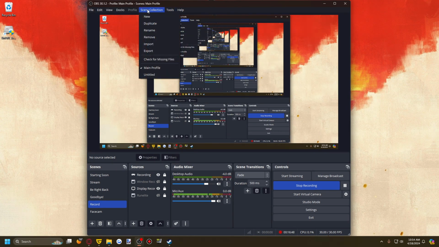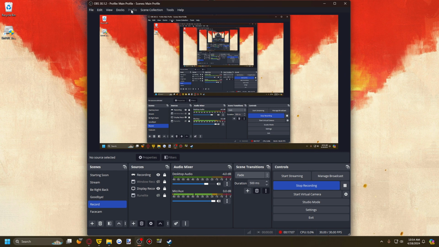And moving on to scene collection, this is where you would have those profiles I mentioned earlier. So all these settings I've set up, I could then save them, make it a profile. I can import profiles, export profiles, duplicate profiles, as well as check for any missing files in my profile. And then I can swap between these. I can't because I'm recording right now, but if I wasn't recording, then I could just swap between profiles there.